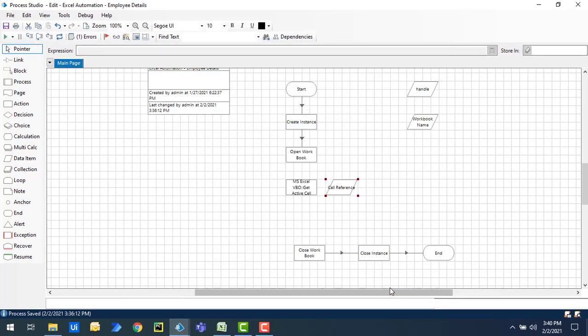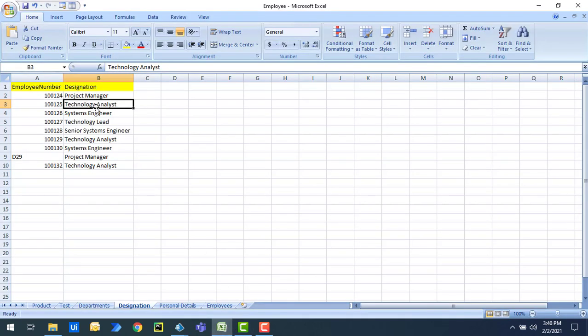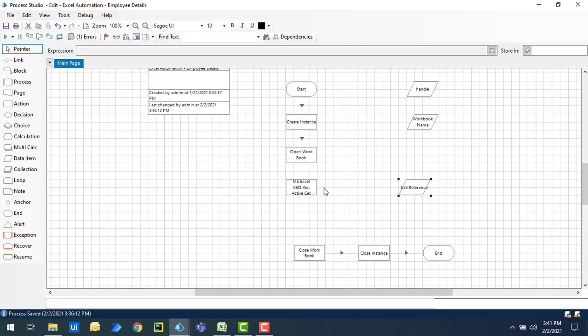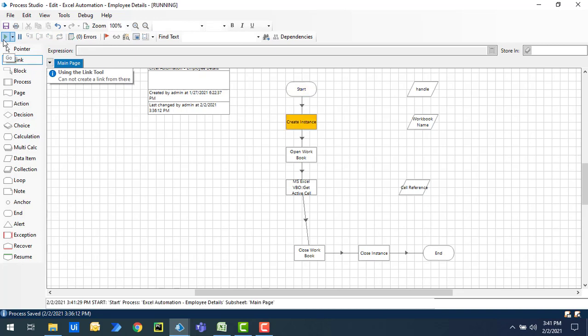Then I click on OK. Now this get active cell action will get the reference of the value which is active in the particular workbook. This is the workbook I'm going to work on. Now let me link this action by using the link stage, from open workbook to get active cell, and from get active cell to close workbook. Now let's run the process to see the output.